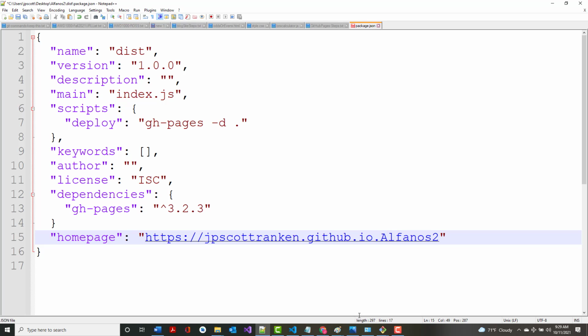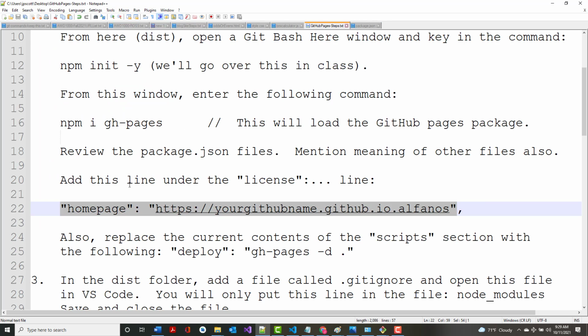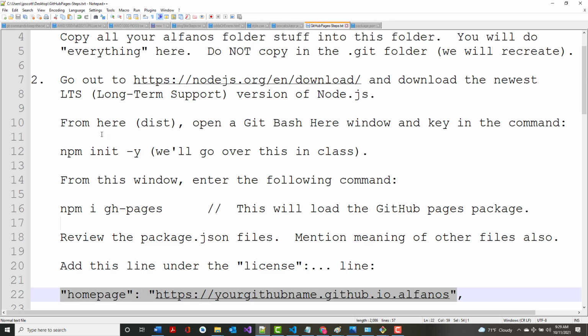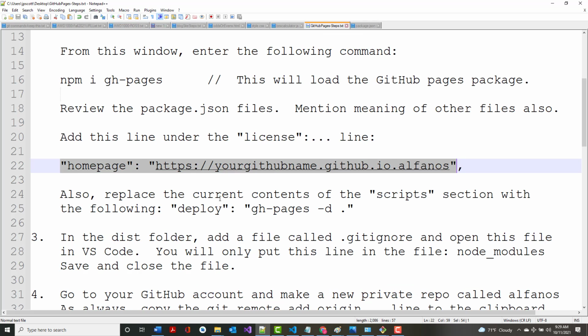Any questions on anything we've done so far? Again, probably a good time to come in here and save this package.json file. All right, I'm going to jump back then into here and I want to make sure I didn't skip anything. So we did all of step 1. To my knowledge now, we've done all of step 2.